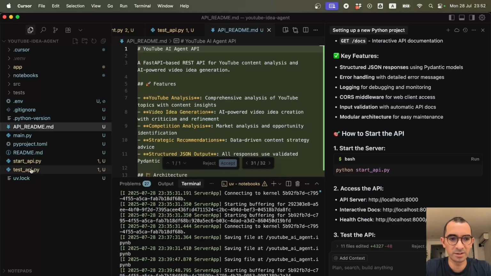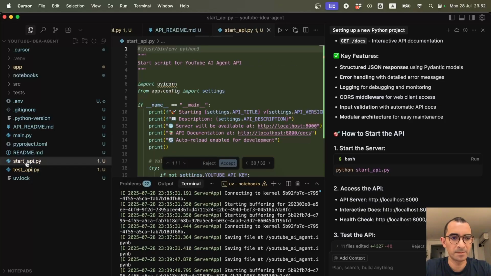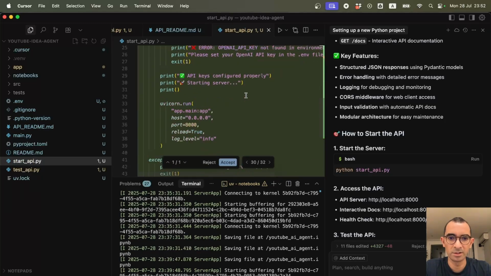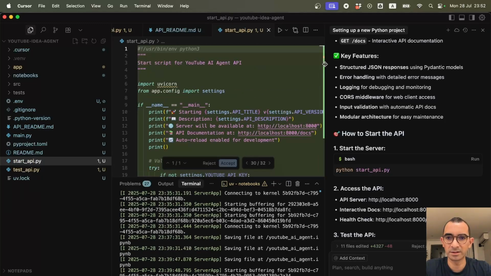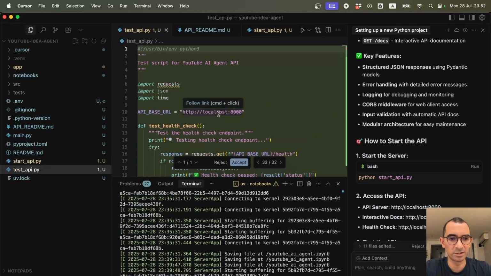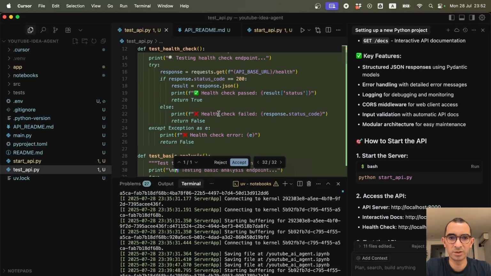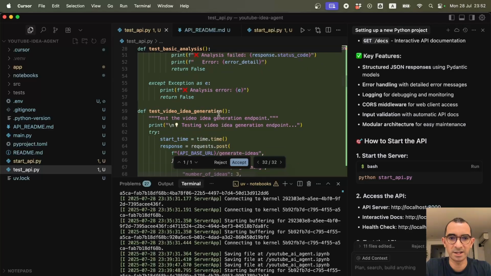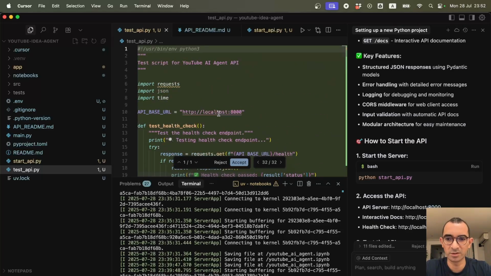And it generated two Python files for me. Start API, that I can call to run these endpoints, and another file called test API, where it generated a few queries that I can use to test if this is working well or not. So I can go to the terminal.